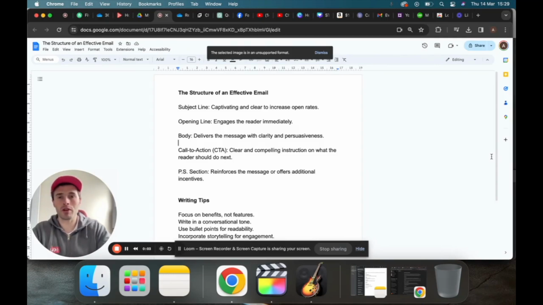Today though, I want to break down and look at a really good email and also break down the different components that go into making an effective email and give you some writing tips to make your emails even better. Okay, before we look at an example, let's just go through the structure of an effective email and break down the different components that make up a good one.